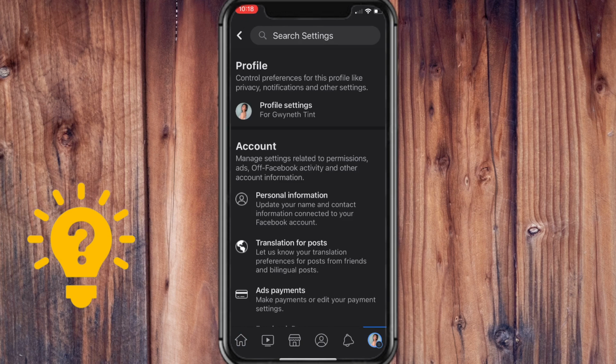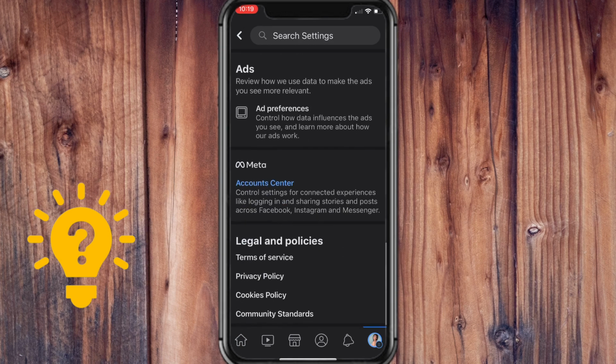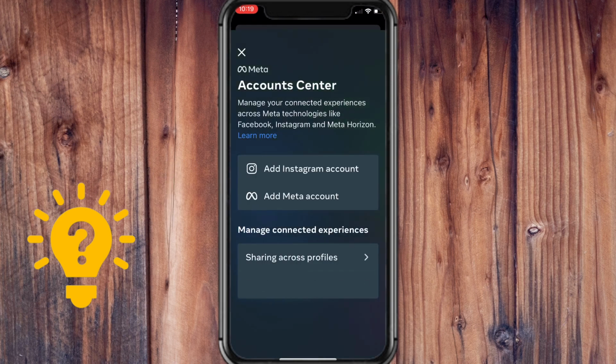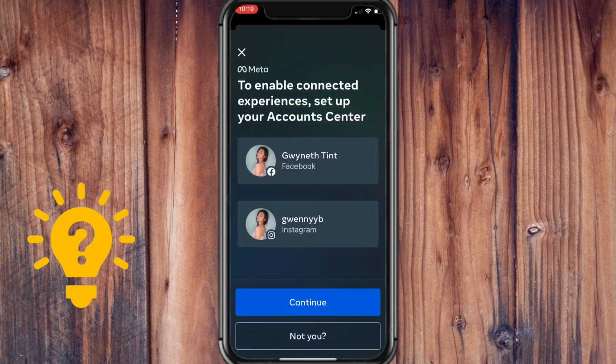And here when you scroll down until the end, under Meta is Account Center. So go to Account Center and just tap on Add Instagram Account. Tap Continue.